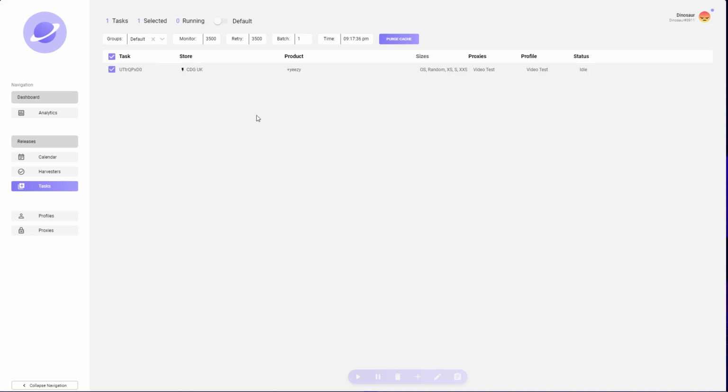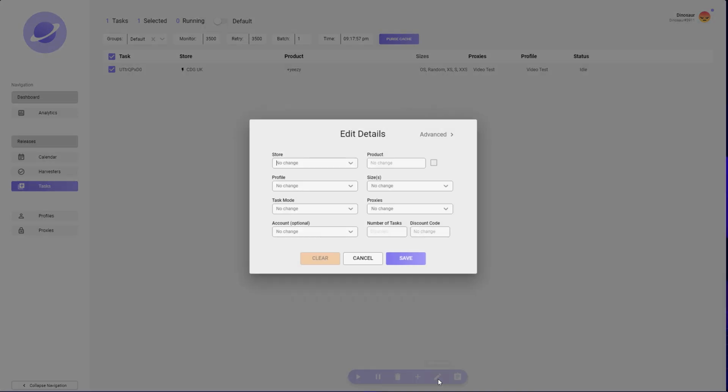If we select this task and hit the start button, you can see that the status goes through everything. As you can see, it's not going to work, but that's how the task runs. Just to cover the edit task button, this is like a mass edit button, so if you want to change things about your tasks during a drop or before a drop very quickly, you can utilize this as well.